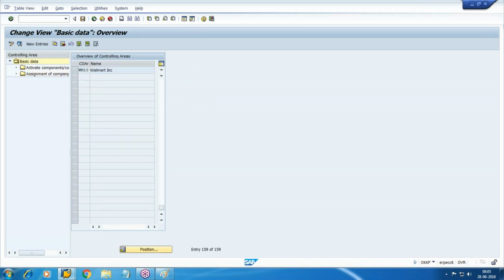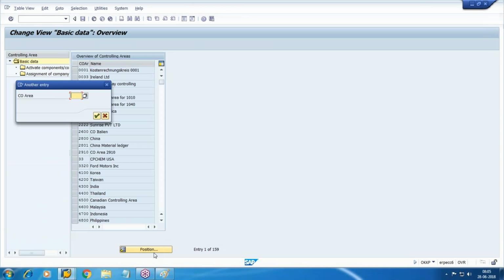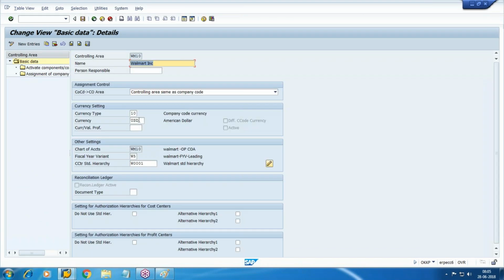Okay, done. Then the standard hierarchy also we have created. But we just created one standard hierarchy, W0001. Now we will do it in a detailed way.